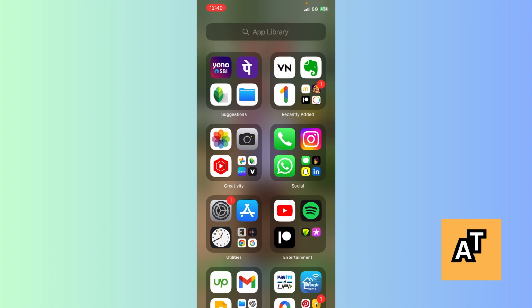So let's start. In order to backup Evernote, there are two options. Either you can backup your whole account, which will backup all the notes and the media that is available on your app, or you can backup a single note which you want to. I'm going to tell you both of them.